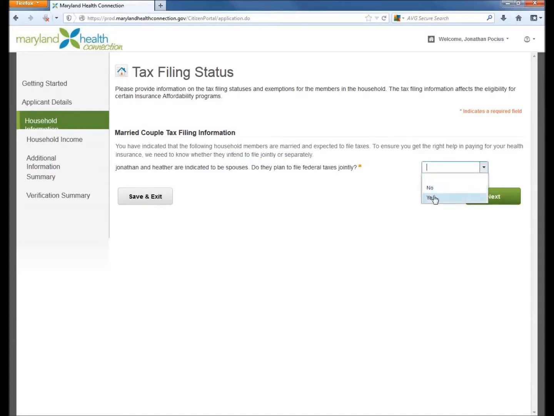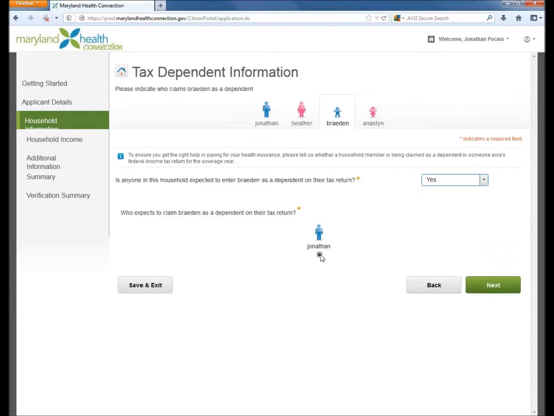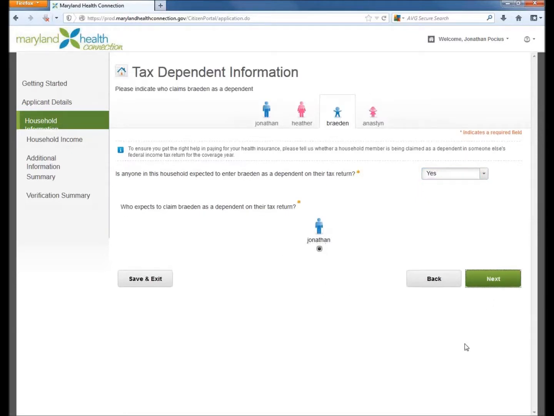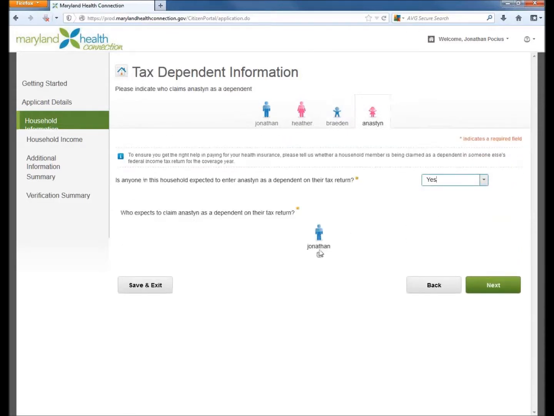You will be asked if you and your spouse filed jointly or separate. Choose the appropriate selection. After you make the selection, you will be prompted to designate who in your family is a dependent. Make those selections. Once you have filled out the family information portion of the application, you will be presented with a household summary. Review your summary and make any changes necessary. Click the green Next button once you are satisfied.